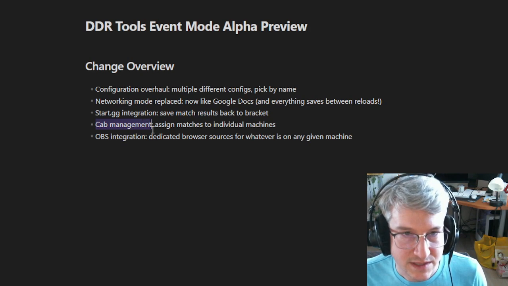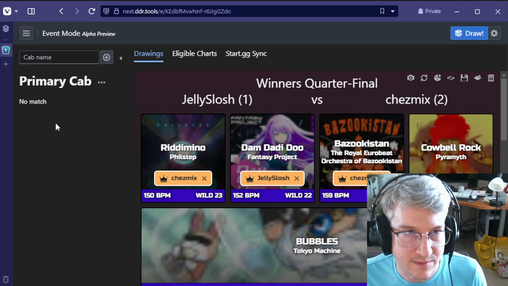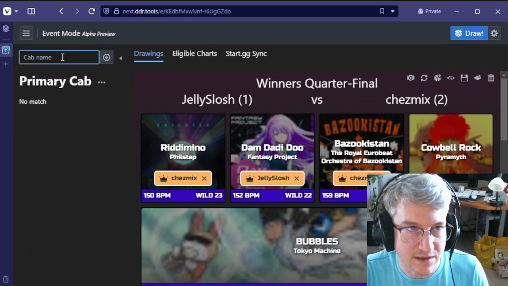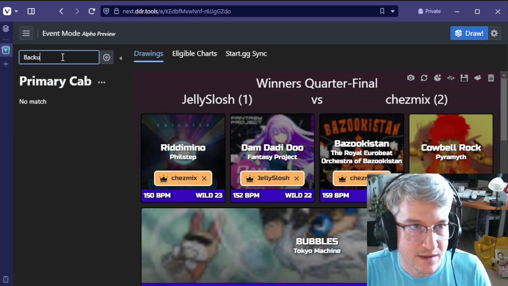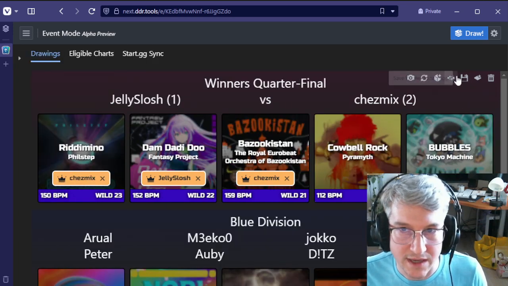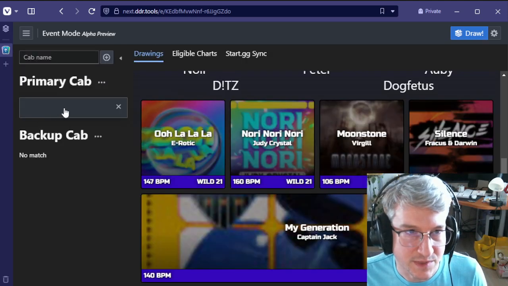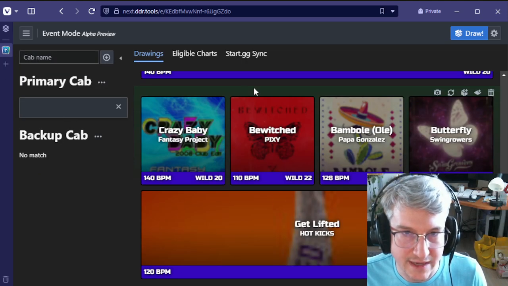Cab management, assign matches to individual machines. Well, that's hiding away in this little sidebar here. You get the primary cab by default. You could add others, like say backup cab is here. You can assign to cab with this little action here. I'll assign this match to primary cab, and then it shows up here. It's blank right now because we didn't add any title or player names to this match.